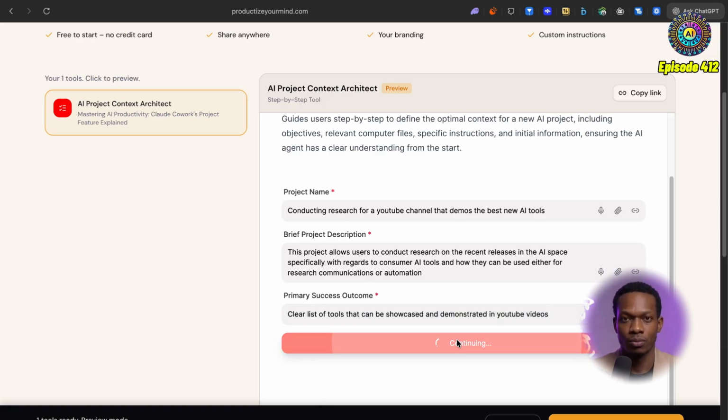Cool. So this could be something for me that I use internally in order to actually make sure I'm getting a nice stream of AI tools.